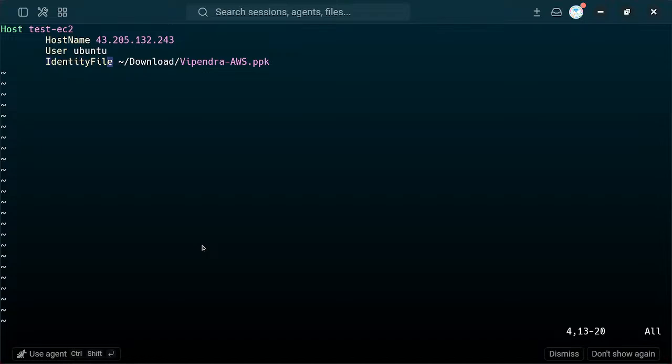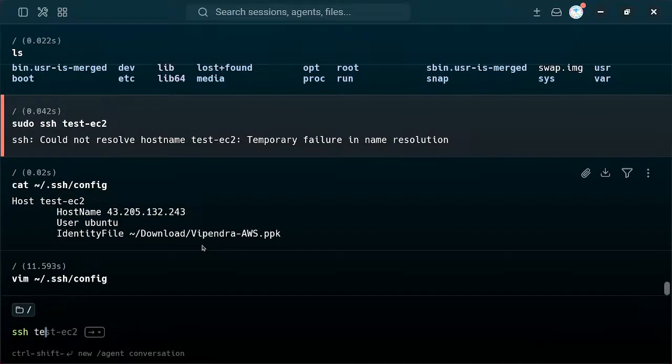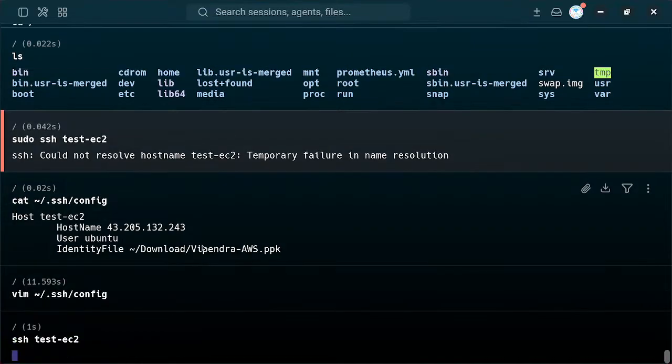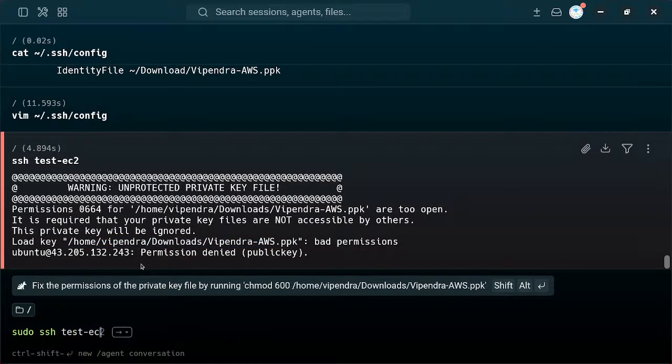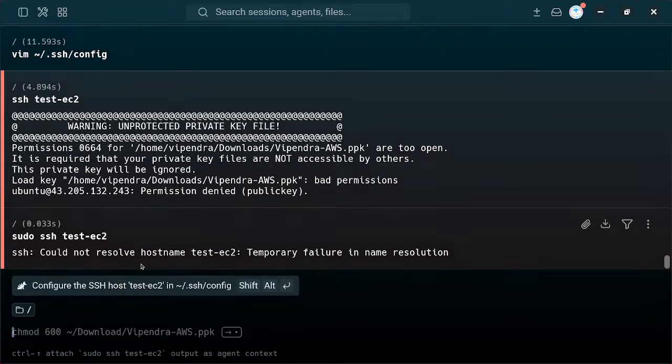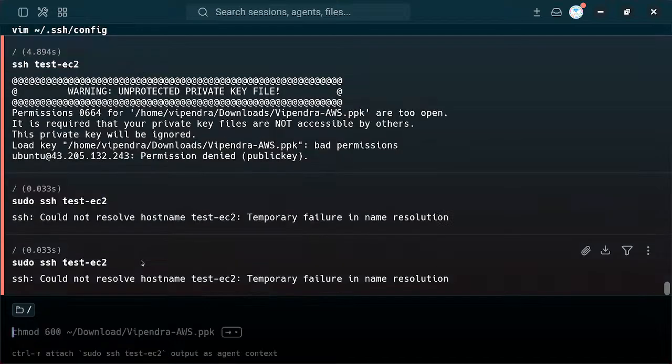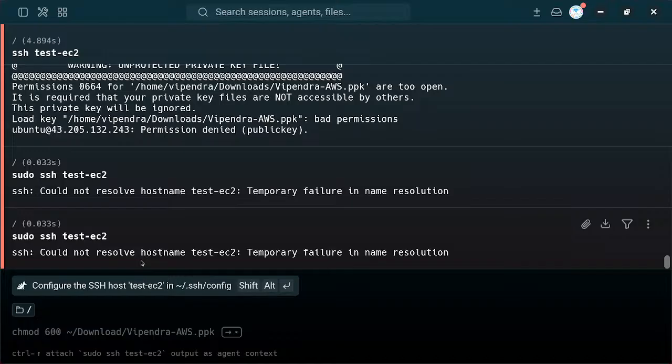The thing is that it should be downloads. And now if I say ssh test ec2, probably we need to run sudo as well. If it asks for the permission, yeah, of course it will ask. So sudo ssh test ec2. Now it will be done. Sudo ssh test ec2. Bhai, what is the problem?